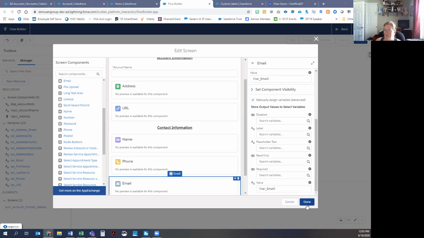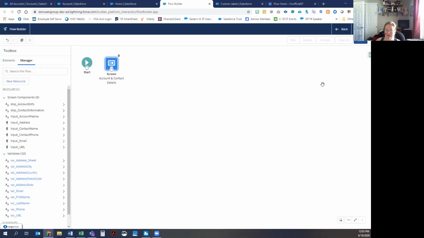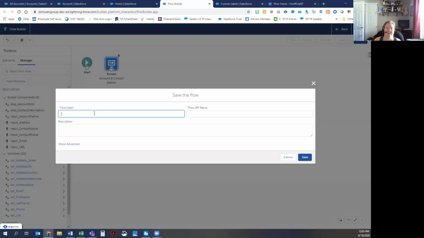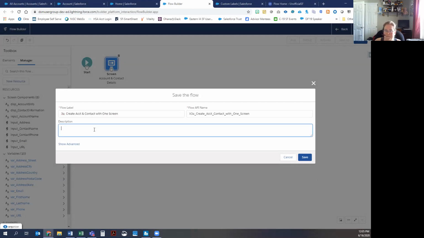Okay, so I'm going to go ahead and hit done, and because I am a paranoid person, it's time to save this thing. So the flow label is what's going to show on your list. So I'm going to call this 3A since we already have a 3. Create account and contact with one screen. So again, descriptions are good.